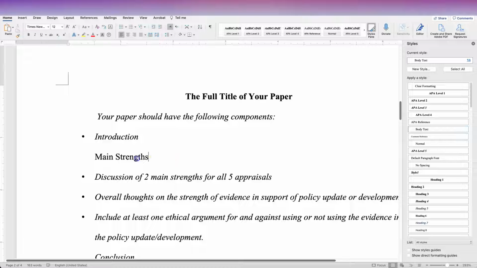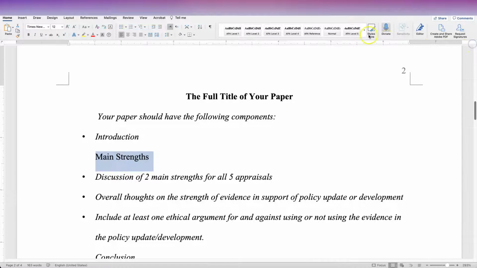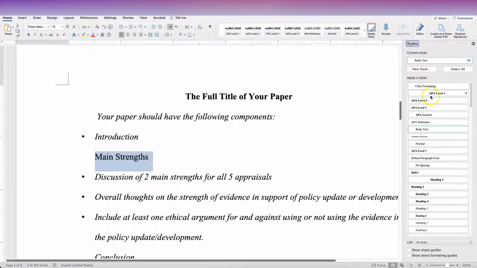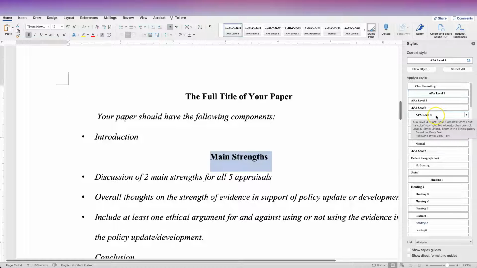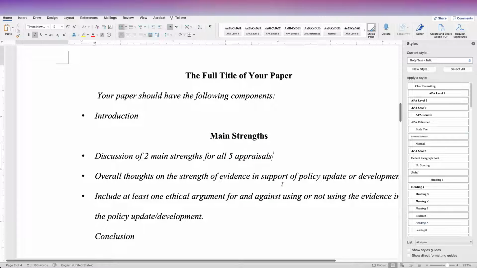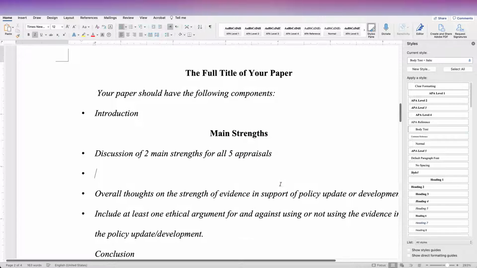And so I can select that, and if you don't have it open already, when you're on the home part of the ribbon, there's this button for the styles pane, and select the heading level you want, in this case APA Level 1. If you don't see these headings, then you're not using our template. You can download that from the Writing Center website.